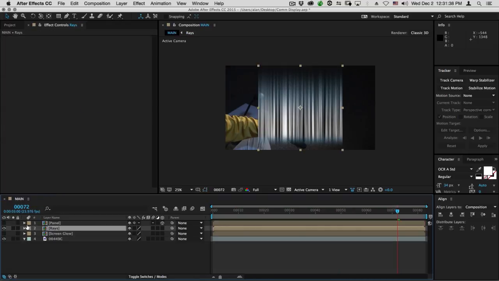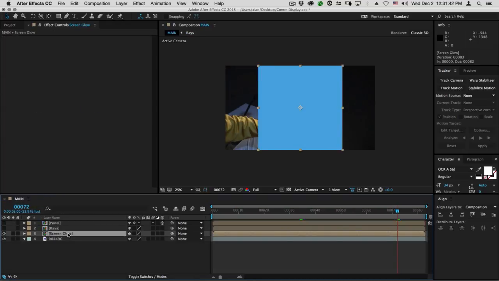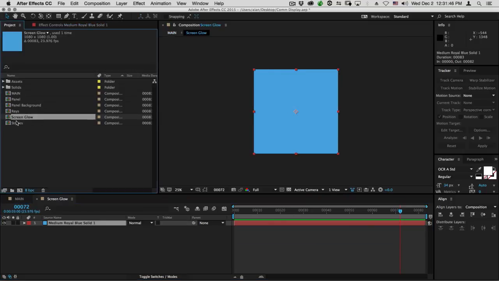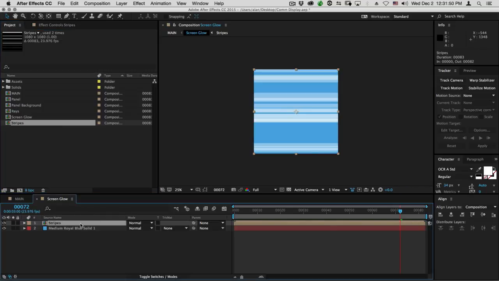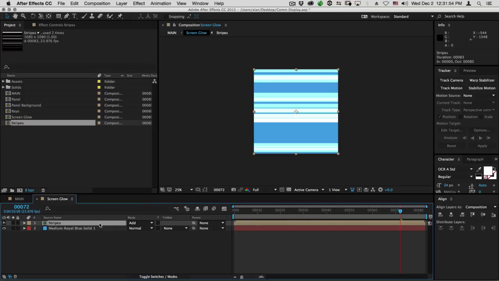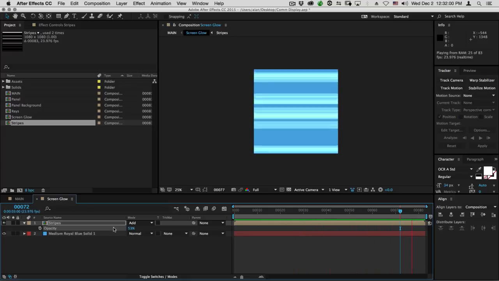They already exist in here. And finally, our screen glow, which is going to be nothing more than... I already made those little stripes, so I'll just stick them on top of this blue stuff and give them an add transfer mode and make them a little bit less opaque. And that should probably work okay.